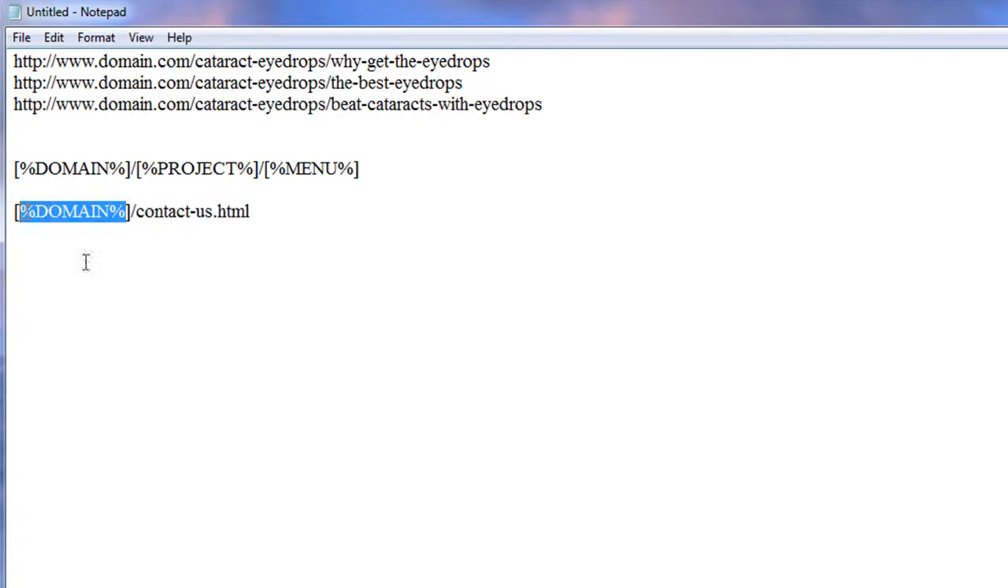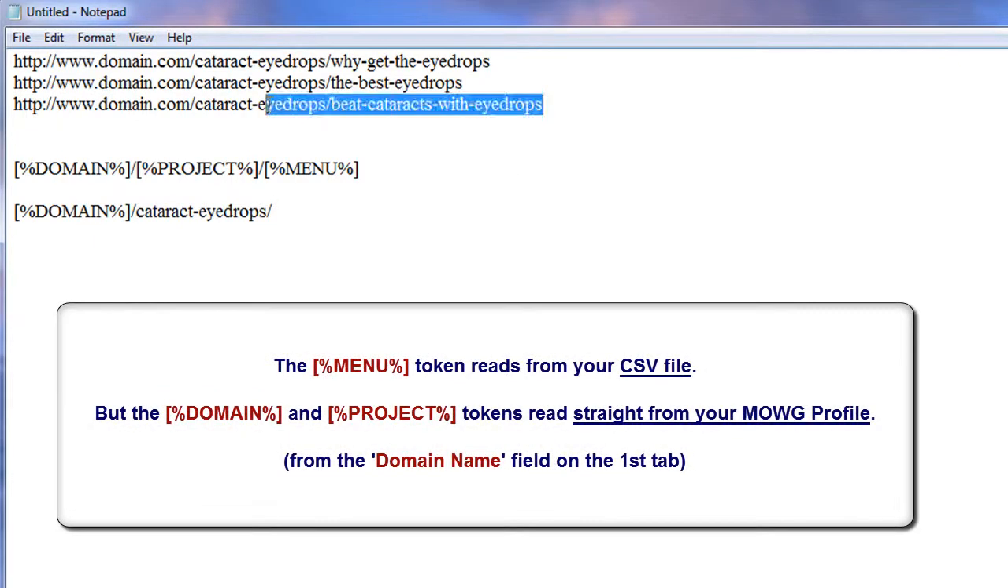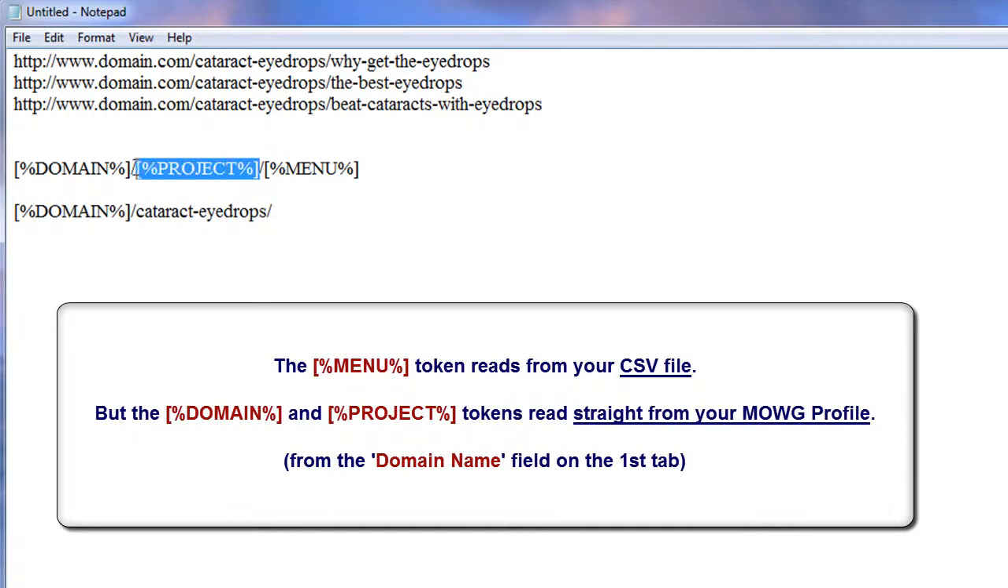It comes right off the main domain, where it reads the domain from. And then your project would be if you had something like cataract eye drops. That would be the project in this case. And then the menu would be the final menu item, which probably wouldn't be that anymore. It would be something else, as we were going over up here. And so you could have domain slash project, and that could be like your top post all by itself. That works. And so you can do that as a link, right? And then you could also have it with a menu.